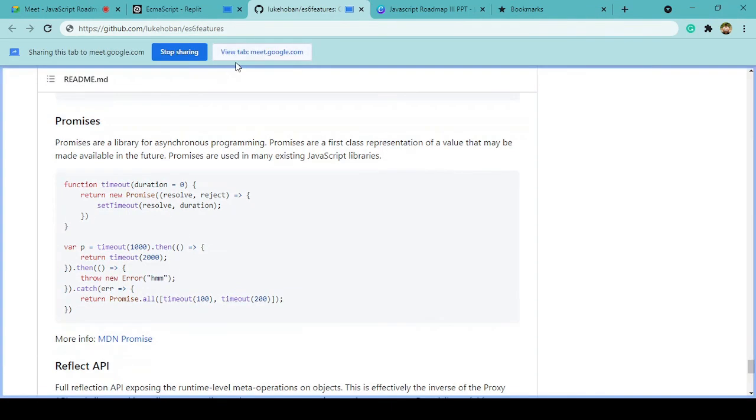Coming back to this code snippet, the code snippet is used to explain promises. Promises are a library for asynchronous programming, just like what I was talking about. Let's say you have 1000 lines of code, a website which is loading the game that we are talking about, and we have a slow internet connection.